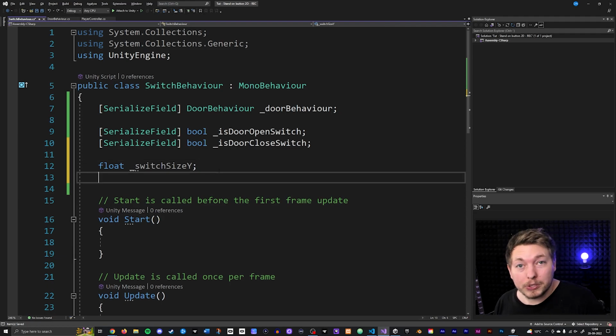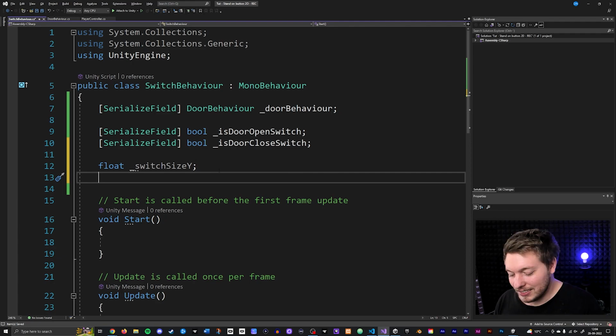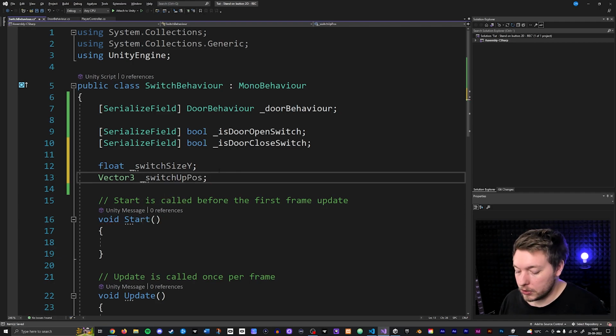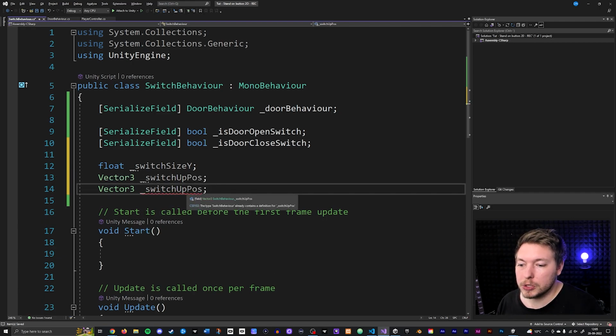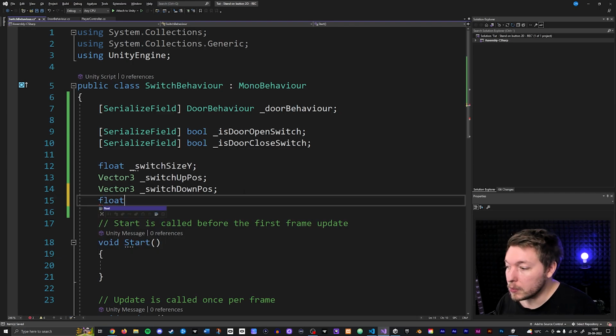And then just like with the door, I do also want to get a Vector3 for the starting position of the switch and the ending position, so I know which two points I want to move it back and forth from. So I'm going to create a Vector3, and I'm going to call this one switch up position, and then I'm going to duplicate it, and call this one switch down position. I do also want to add a speed, just like with the door, so we know which speed we want the switch to be pressed at. So I'm going to say we have a float, and I'm going to call this one switch speed.